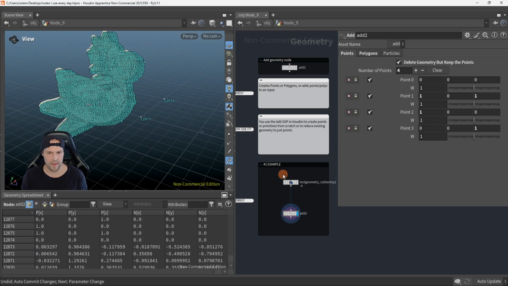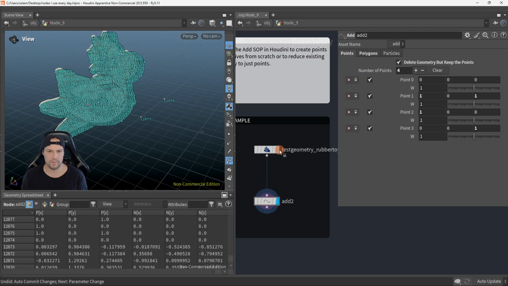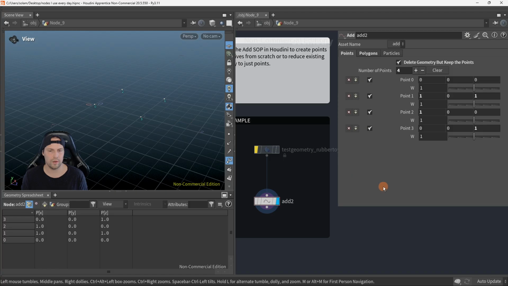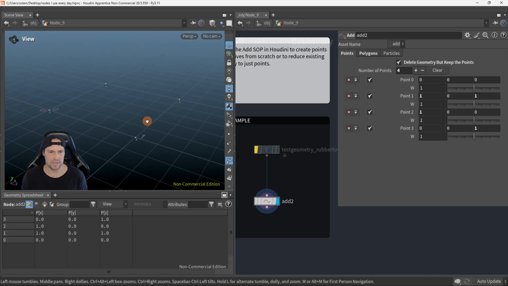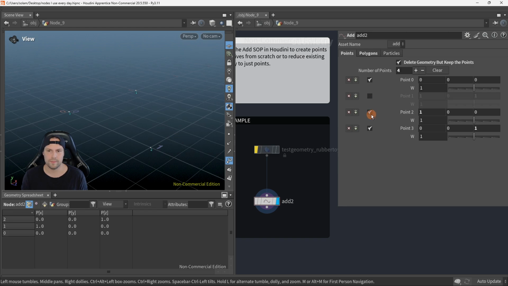I'm going to bypass the test geometry node by tapping Q on my keyboard and selecting the test geometry node, and it's going to basically bypass it for a second so I can better showcase this node. So you can see what I have created here with this add node.